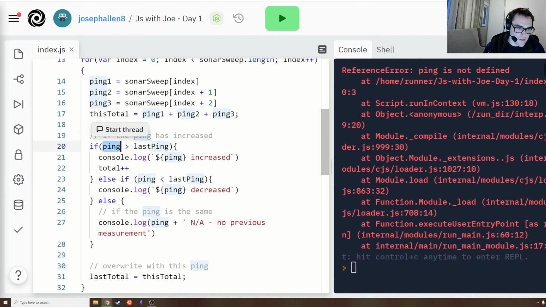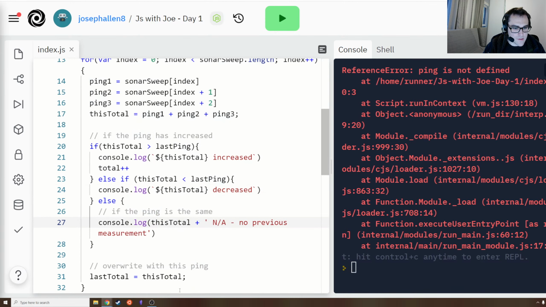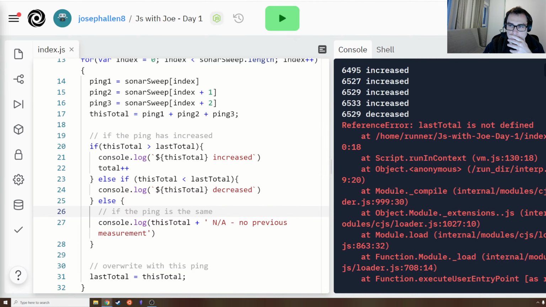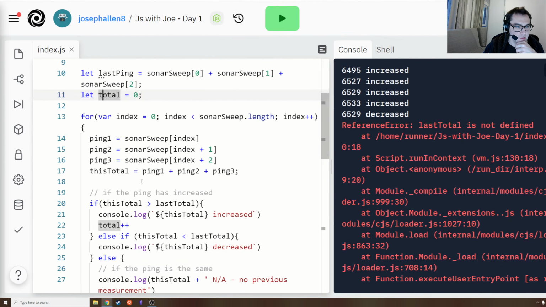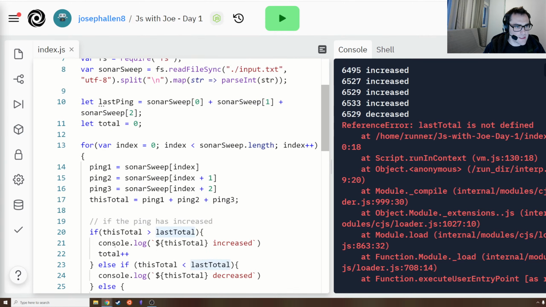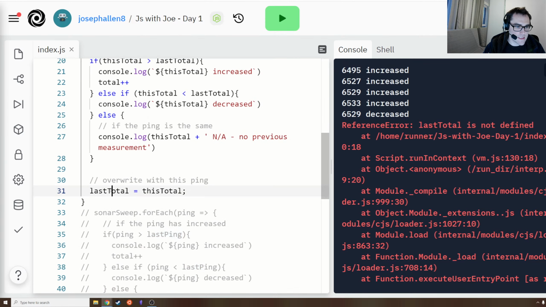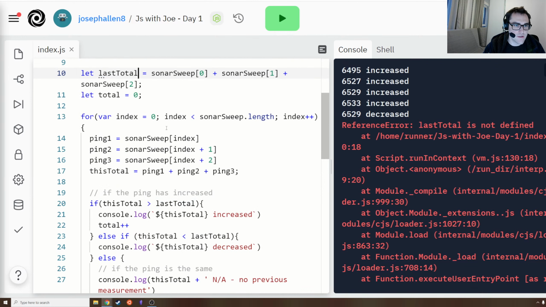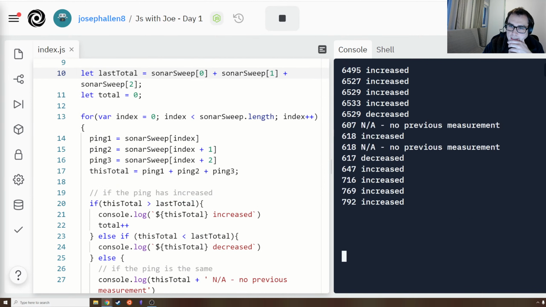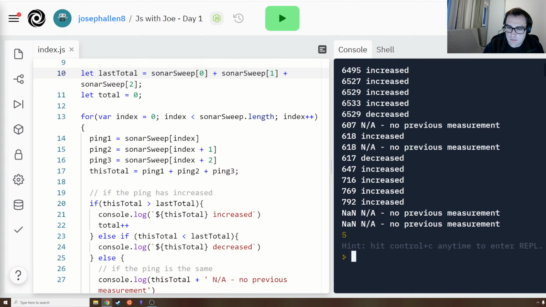Oh, we can actually find and replace these. So if you press Control D or Command D, oh no, that won't work. Okay. So replacing all those pings there and replacing all the last pings with last total. Last total is not defined because the variable name is still total here. Is that right? No, the variable is still last ping in our initial definition, so updating that name should help there. We get 5. That's pretty good.